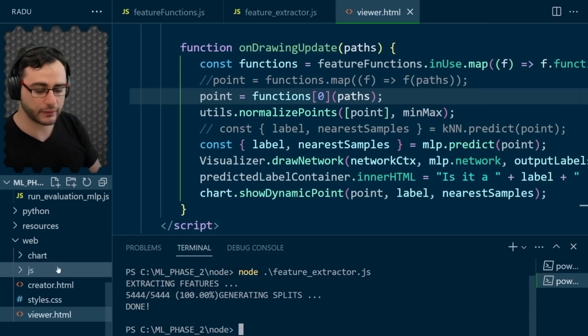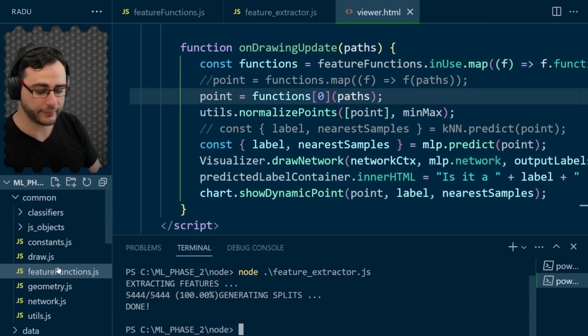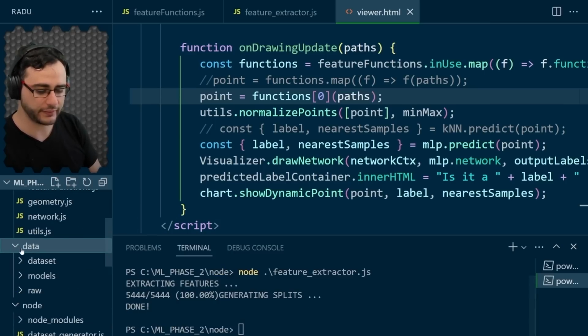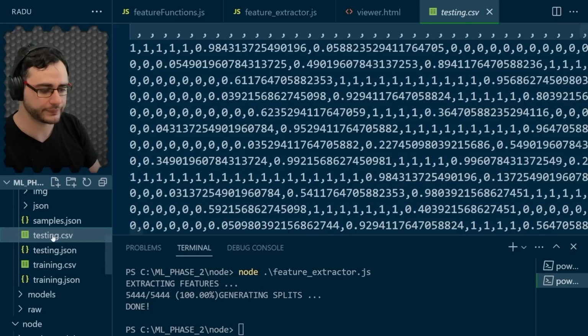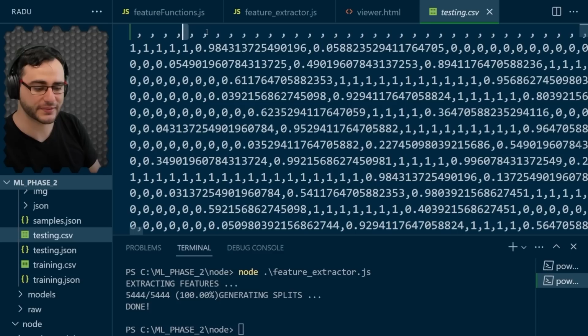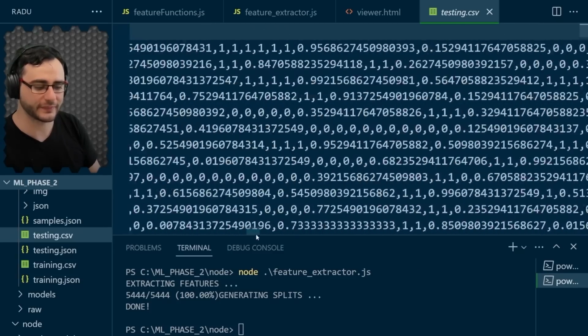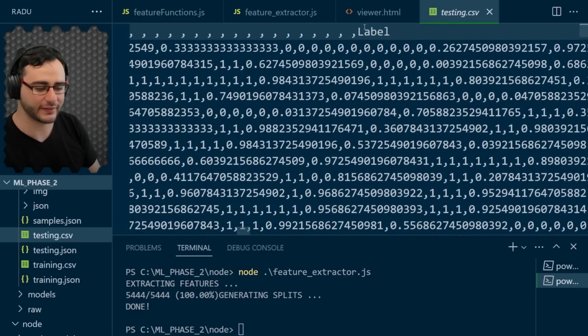And let's have a quick look what they are. Inside data, dataset. And now let's, for example, open these CSVs. They are easier to read. You can see at the top the feature names. They are those empty strings separated by commas. And there are many of them, 400 of them. And last thing is still the label.